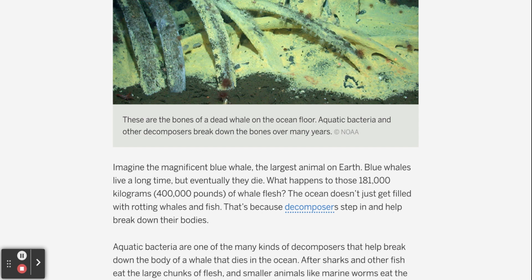What happens to those 181,000 kilograms or 400,000 pounds of whale flesh? The ocean doesn't just get filled with rotting whales and fish. That's because decomposers step in and help break down their bodies.